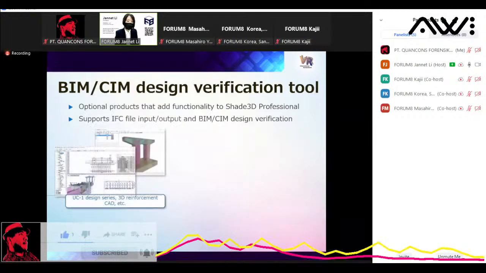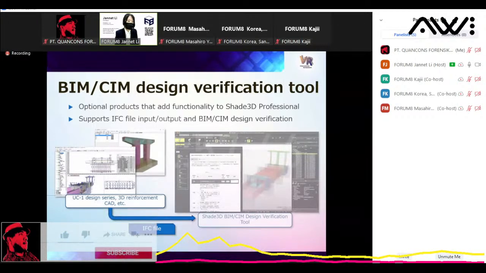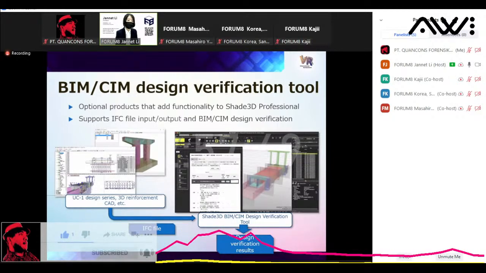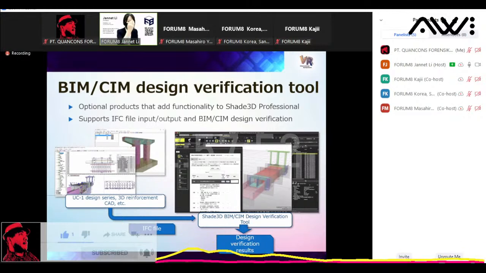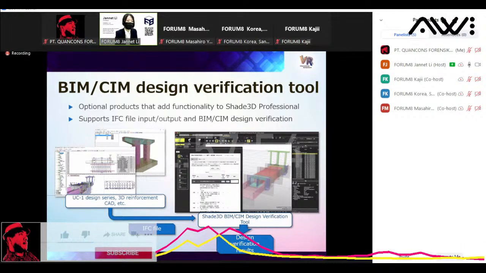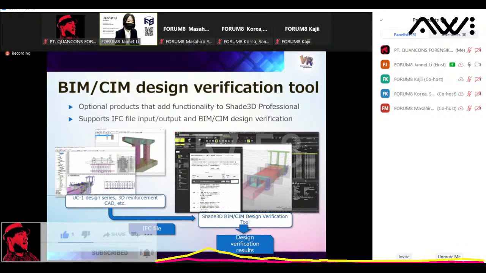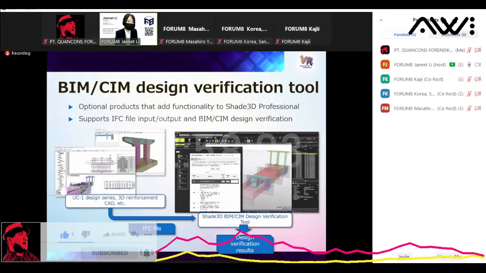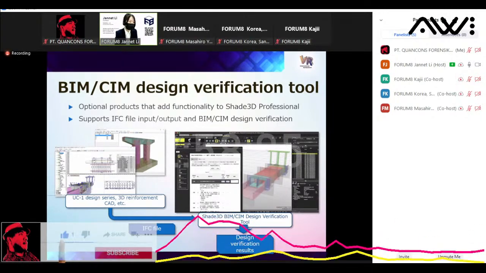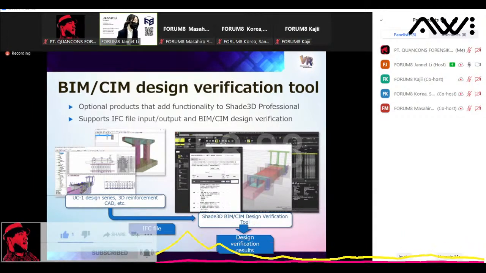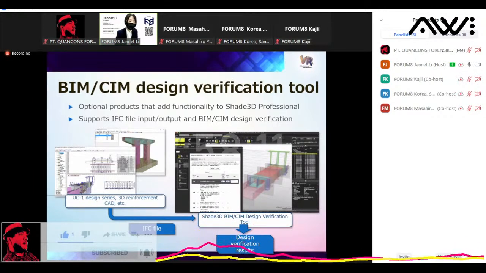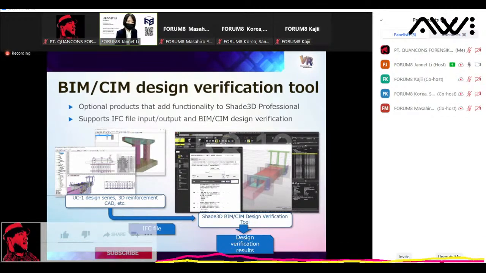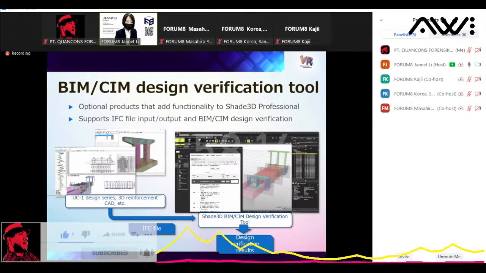Next, let me introduce a new product that we recently released called the Shade3D BIM Sim Design Check option. This is an optional product that adds additional features to the professional version of Shade3D. With this option, you can load IFC files, the standard file format used worldwide in the architecture and construction industry, and also perform checks on BIM sim designs. As a side note, SIM stands for Construction Information Modeling and is basically BIM for construction.